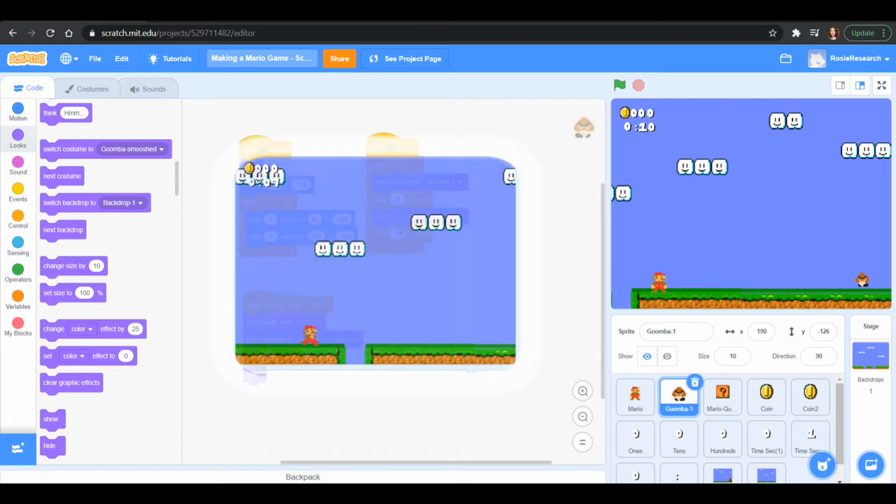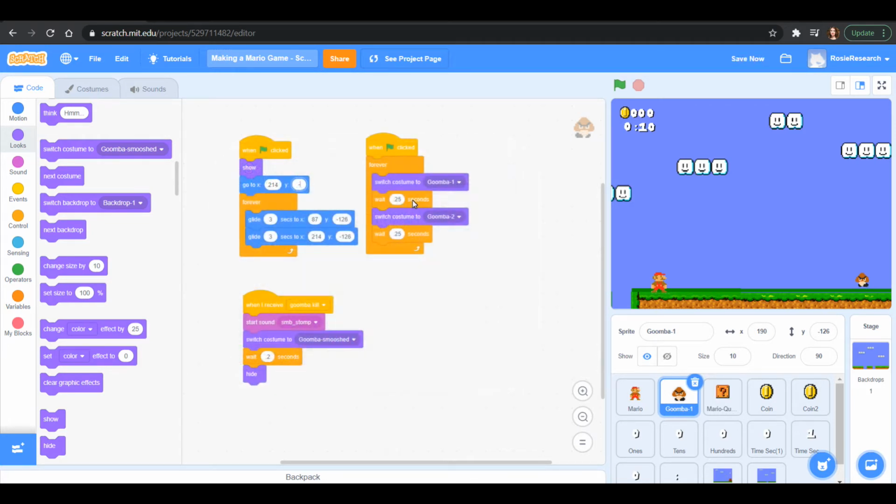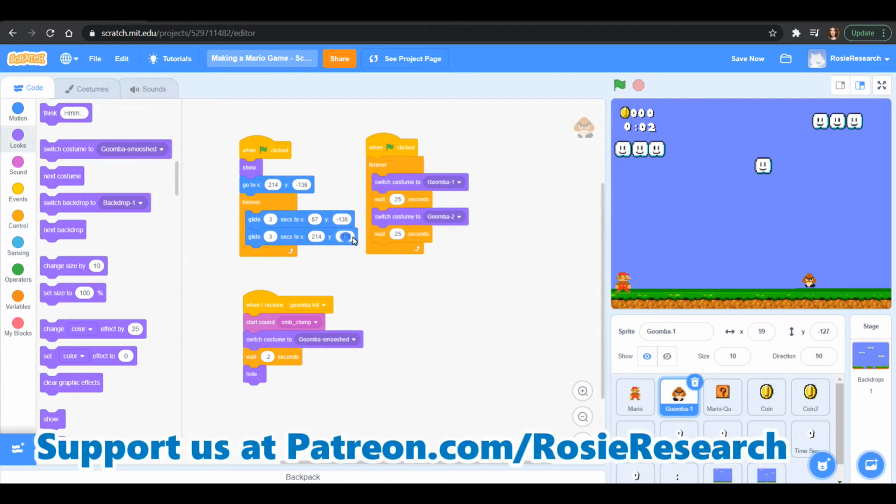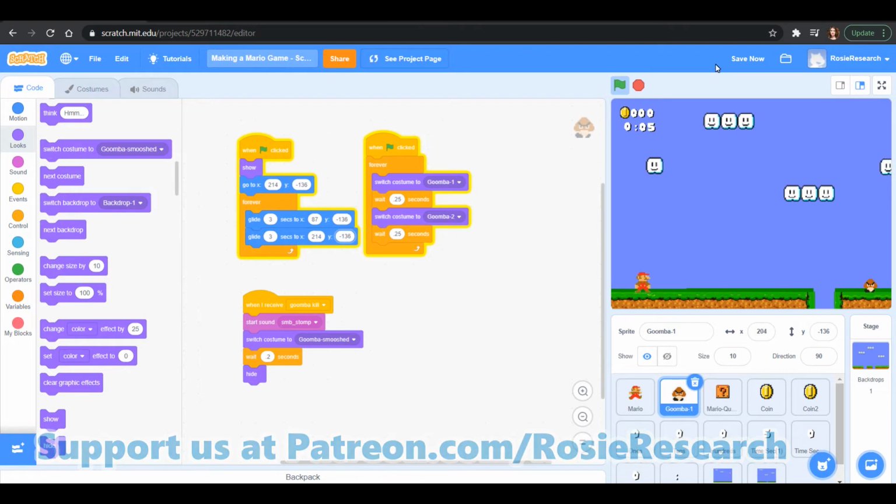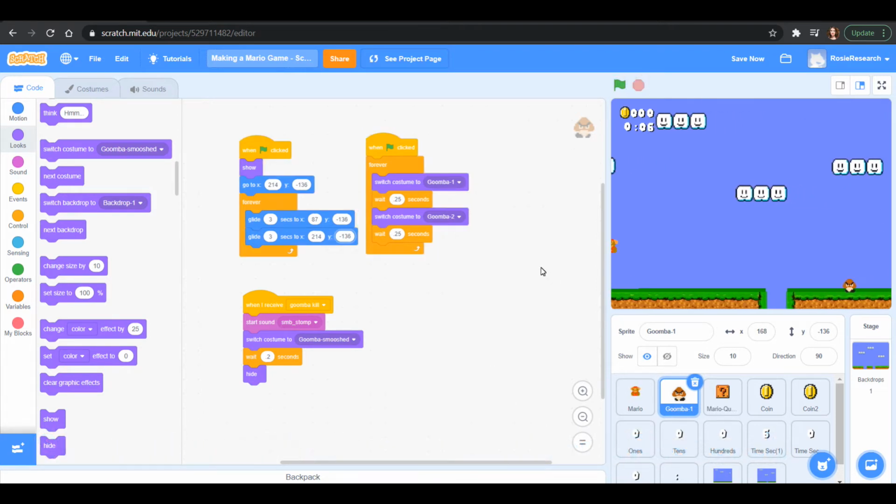So the first thing I'm going to do is lower my Goomba down. We'll try maybe negative 136, so that my Goomba should be on the ground. And of course, I need to change that in my glides for the Y as well. So now my Goomba will be on the ground gliding, but that's still kind of weird because he's gliding to the same parts all of the time. And that's not very normal.